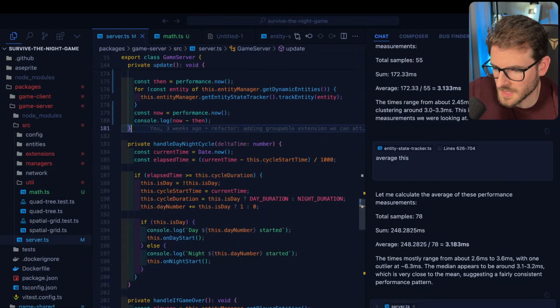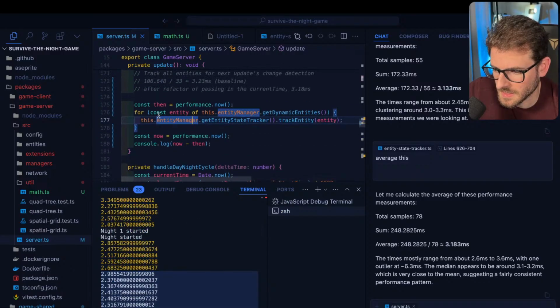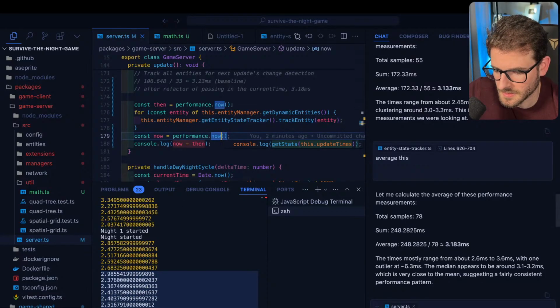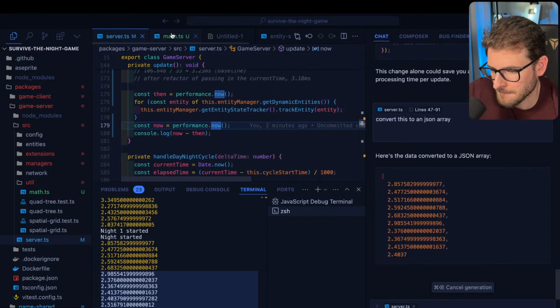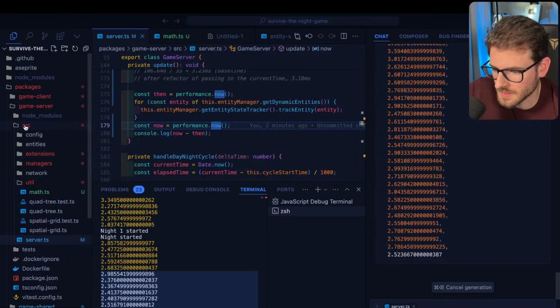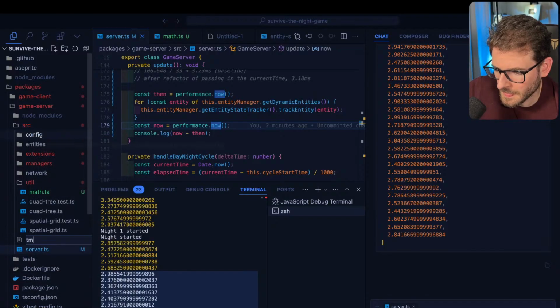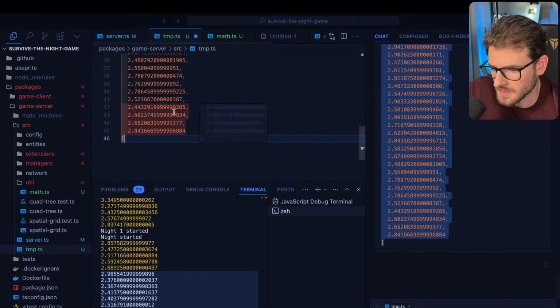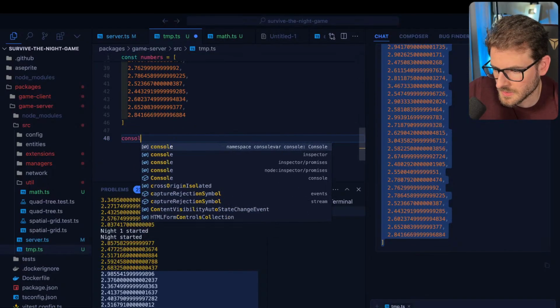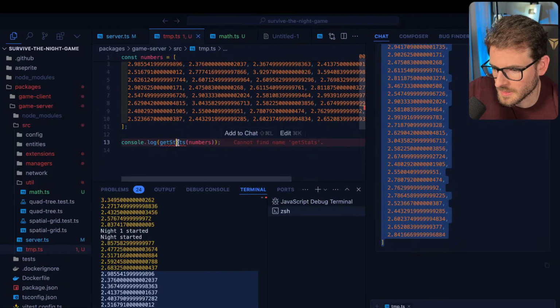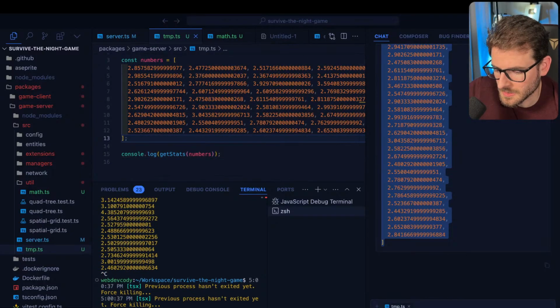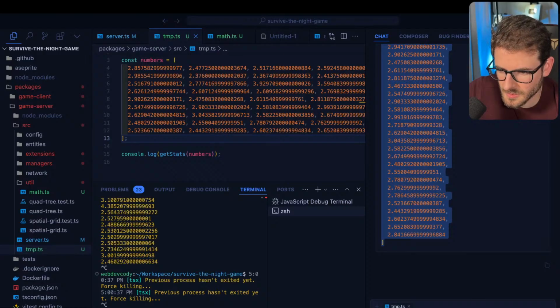And now the reason I did this is because we could probably take this whole list somewhere. I'll just say convert this to a JSON array. And then I'll say, let's just do temp. Go ahead and copy this in. Const numbers equals, console.log getStats. Make sure you import that. Okay, so npx tsx source temp.